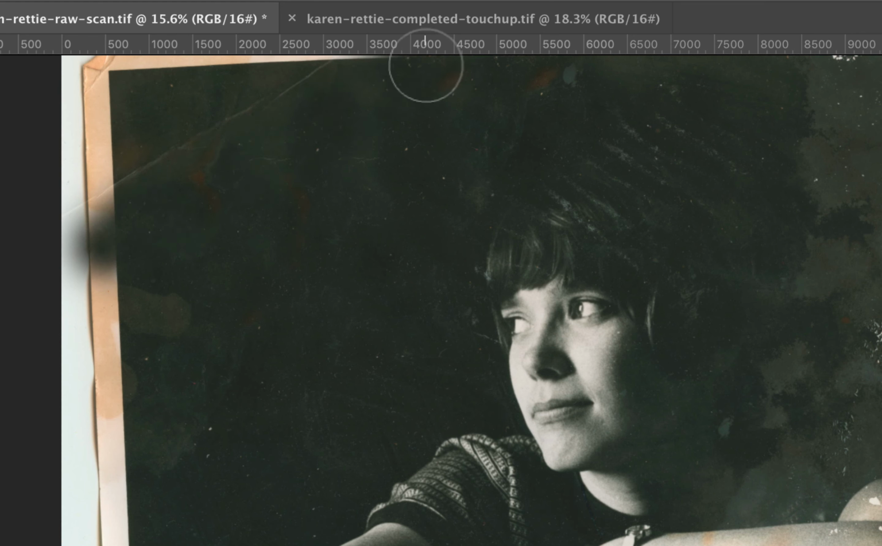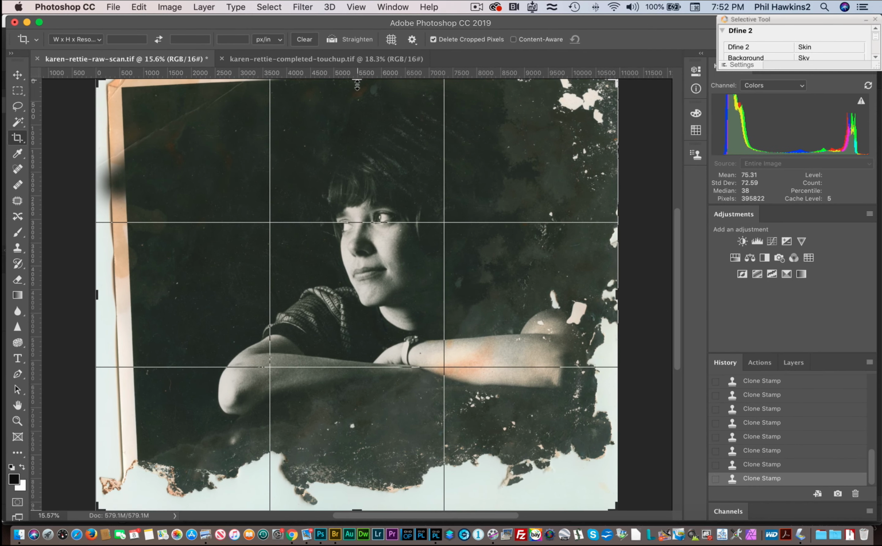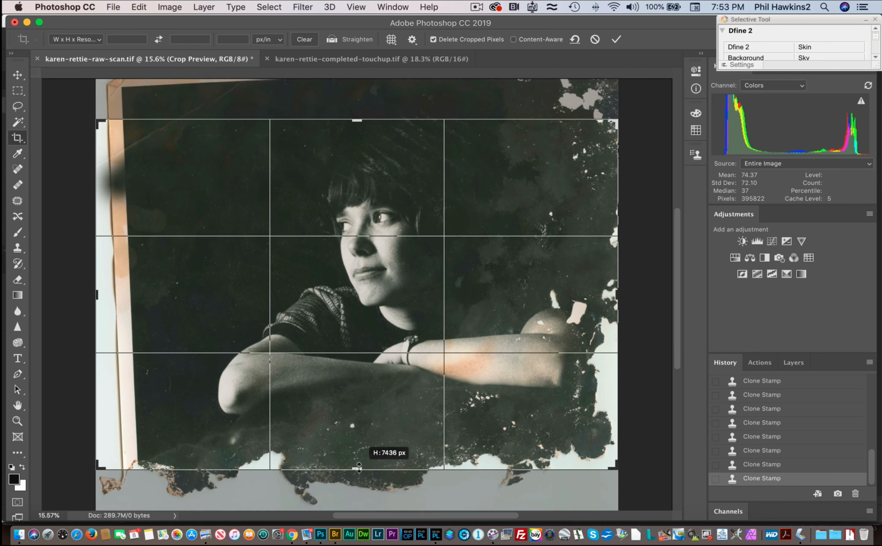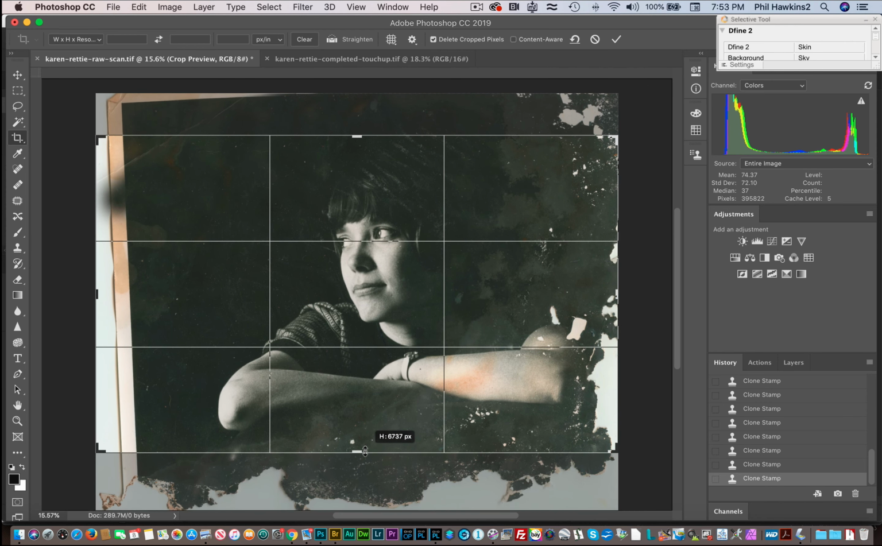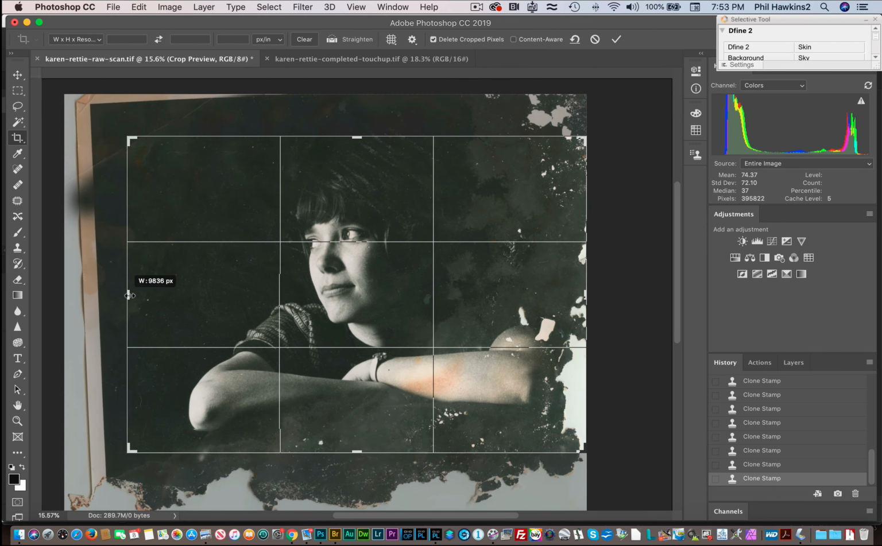Okay, and one thing I forgot to do, let's go ahead and crop this image, because that's going to reduce our workload, and I think it's going to make it a more aesthetic image. So simply from a portraiture compositional standpoint, I want to crop this just like this.